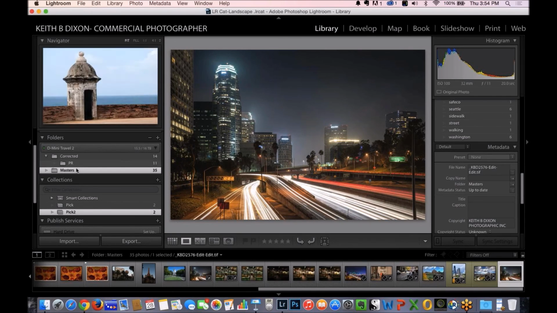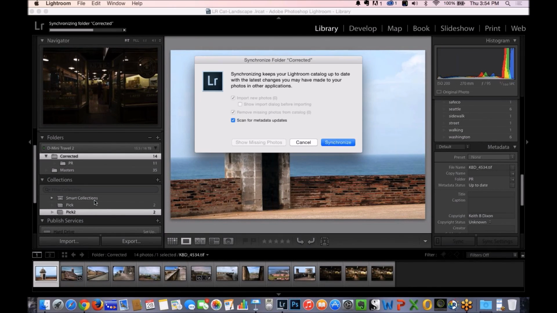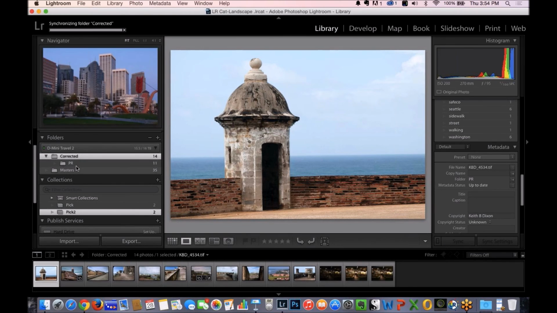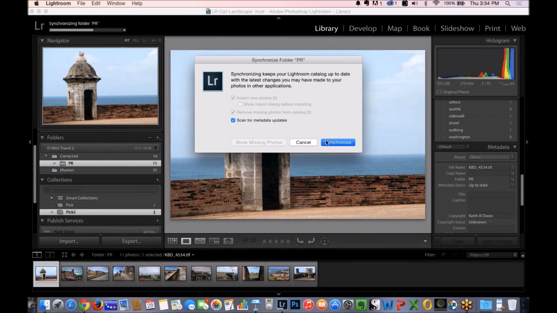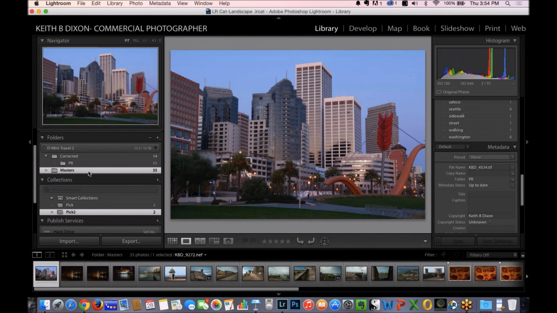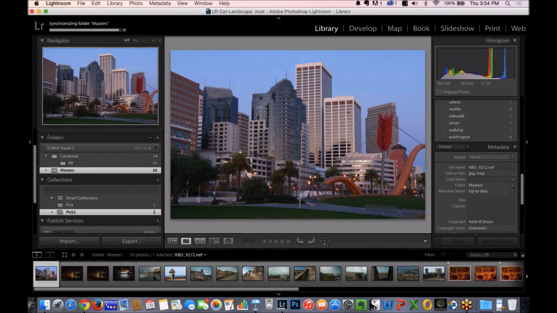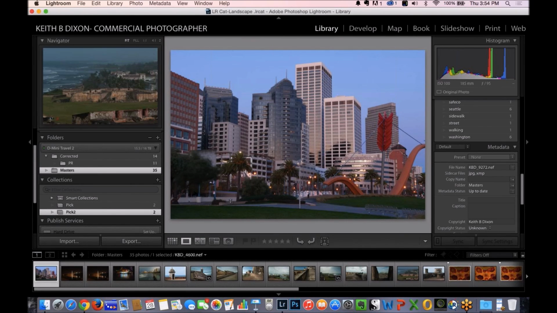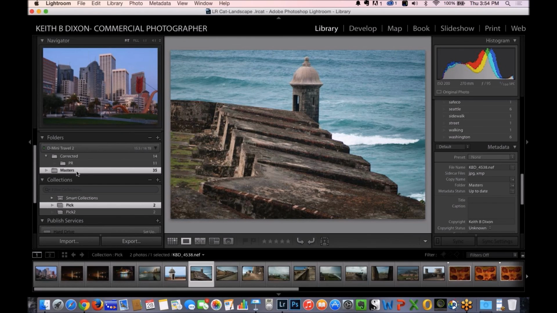And let me just sync just to be on the safe side. There's our corrected folder. I'm going to sync that out. Make sure there's nothing in there. Sync out our Puerto Rico. Make sure there's nothing in there. Sync this out. So all I'm doing is syncing, making sure I don't have any stragglers out there that I didn't pick up into the image, right? And there we go. Okay, we're good to go.